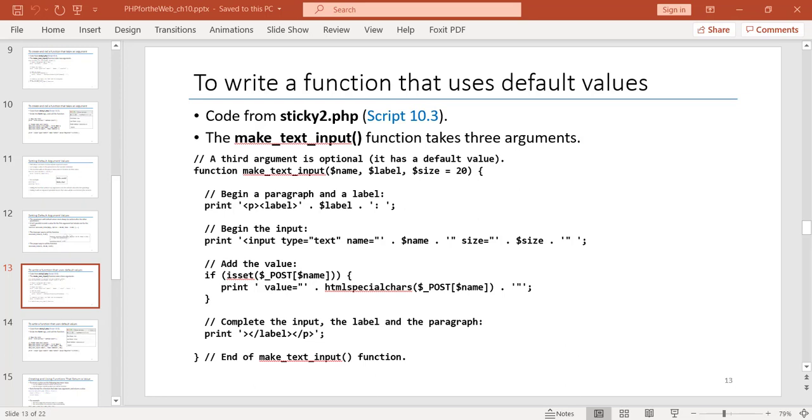The code inside the function is basically the same as the sticky1 script that we discussed previously. The difference is that it includes the size attribute in the input HTML tag. If a value is passed for size, then the size on the input field is set to that value. If a value is not passed for size, then the default size of 20 is used for the size of the input field. So the size will be set to the value passed, or to 20.